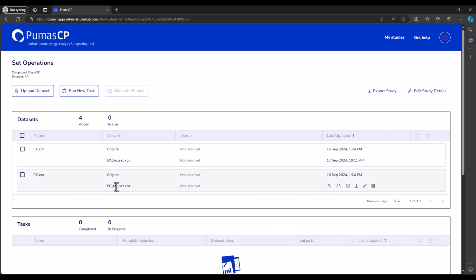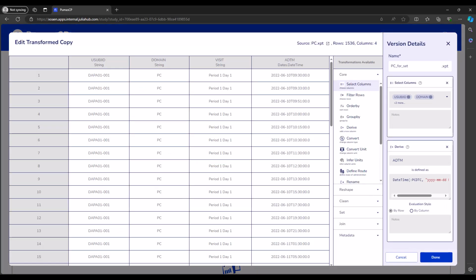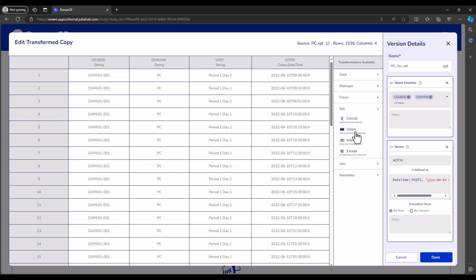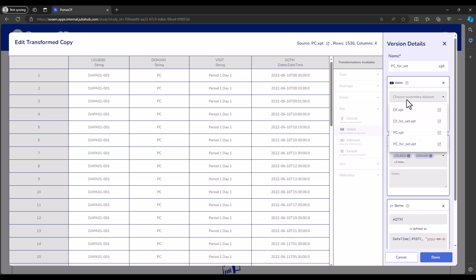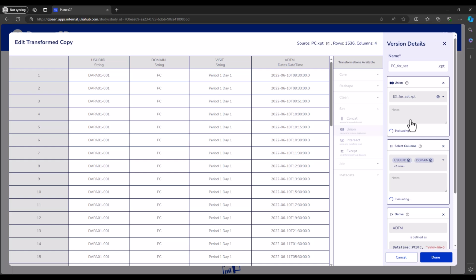And again, we'll come back to the PC for set and click edit over here. And let's do a union operation now. Select set, click on union, choose the secondary dataset as EX for set. Yes. And the resulting dataset after the union operation will have 1632 rows, combining the unique records from both datasets. The common columns between the datasets are unified in the merged dataset.